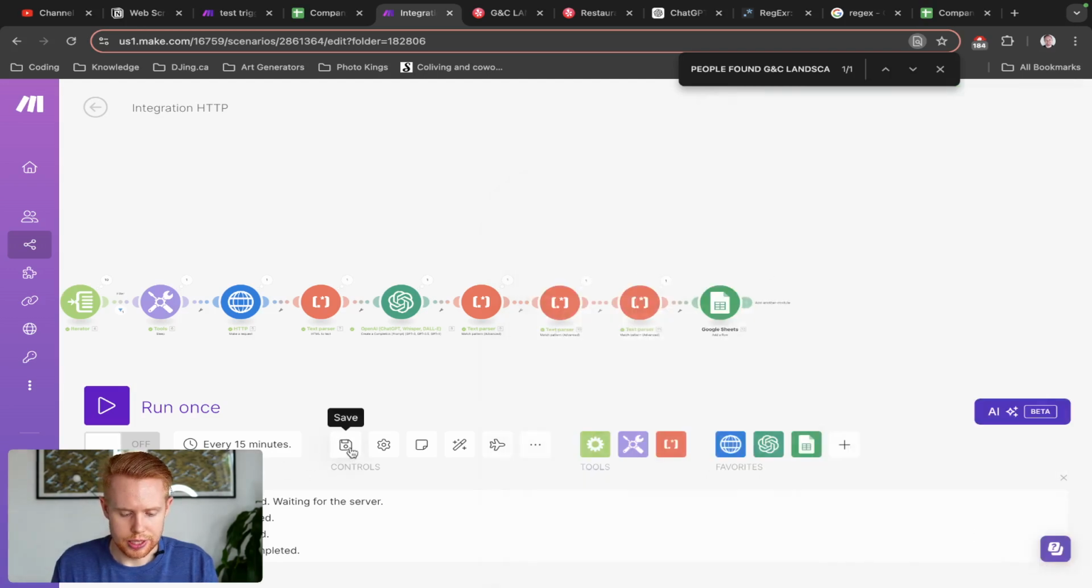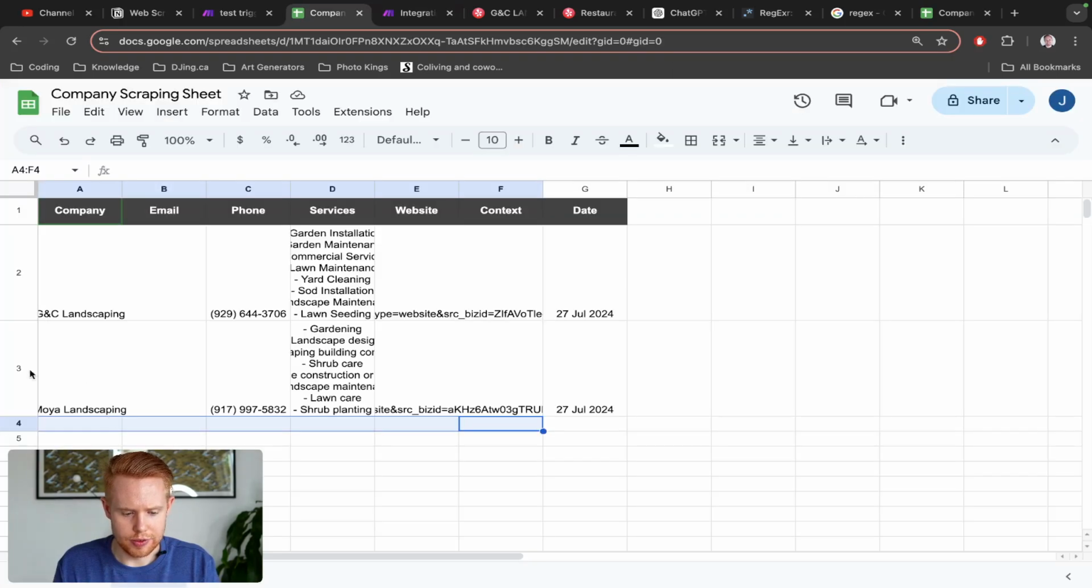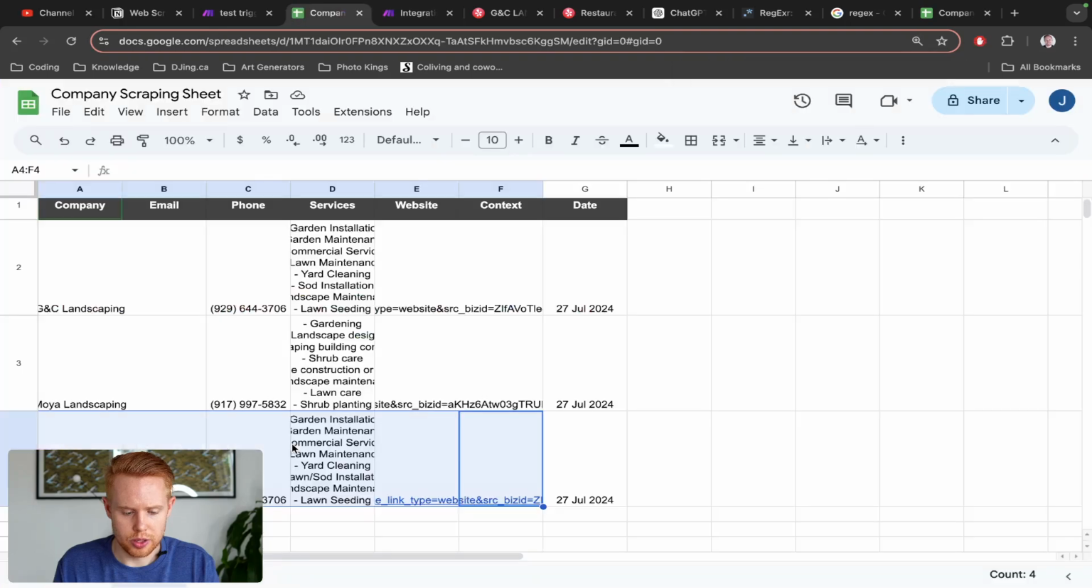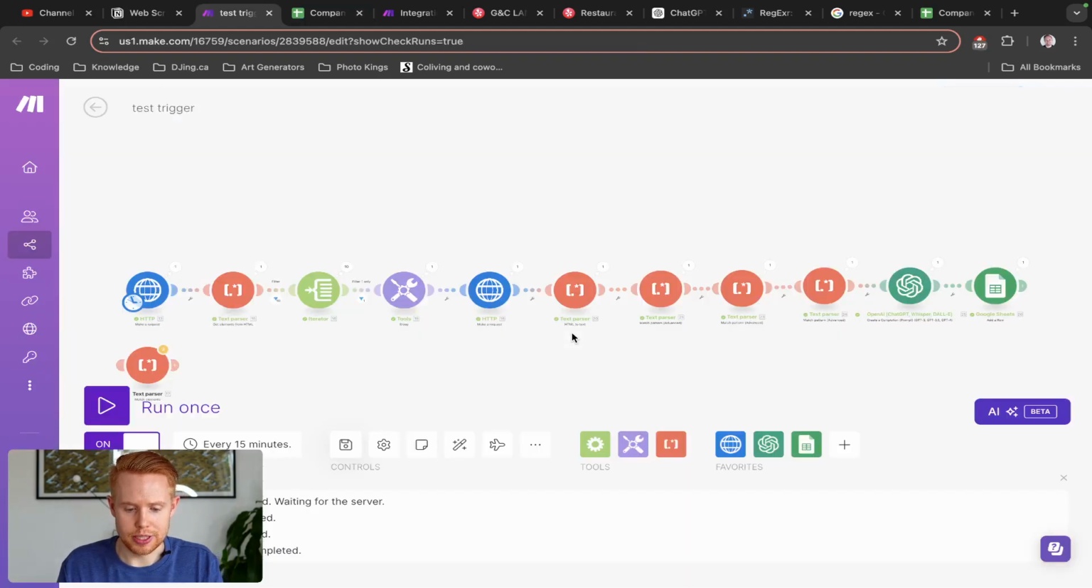Okay, we'll click save, and let's give this a run and see if this value appears on row 4 here from the automation. Okay, sweet. So it just went through and we pulled it in. We have GNC Landscaping, phone number, services, link to their website, and the date that we scraped this information.